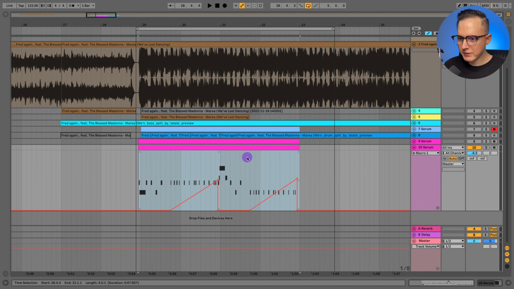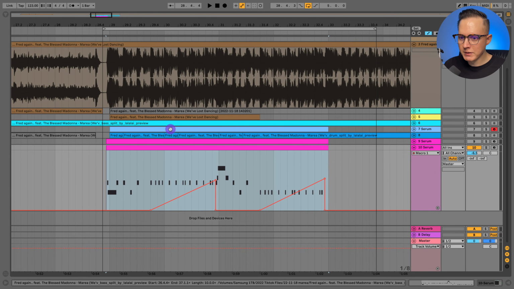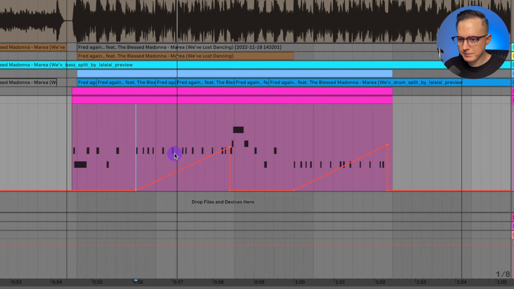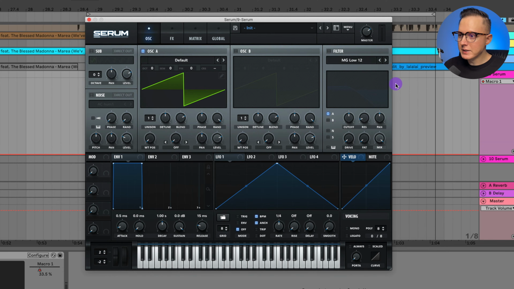And then also, I do have something going on where I'm automating the reverb. And I'll show you how we can do that in Serum. I've got the initial preset loaded up on Serum.